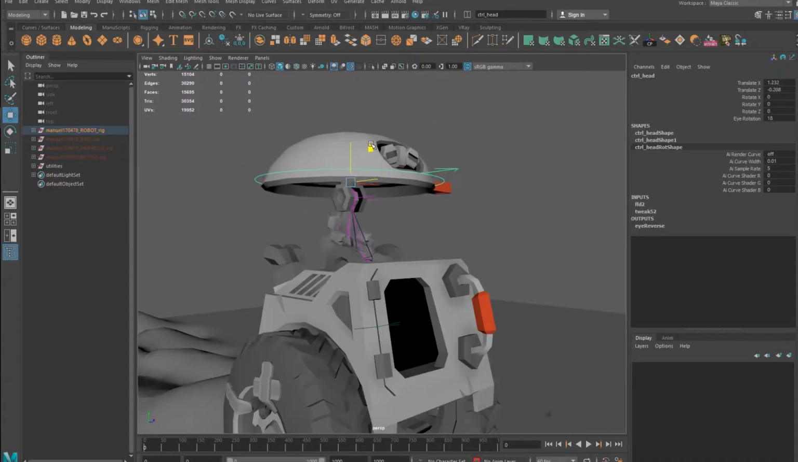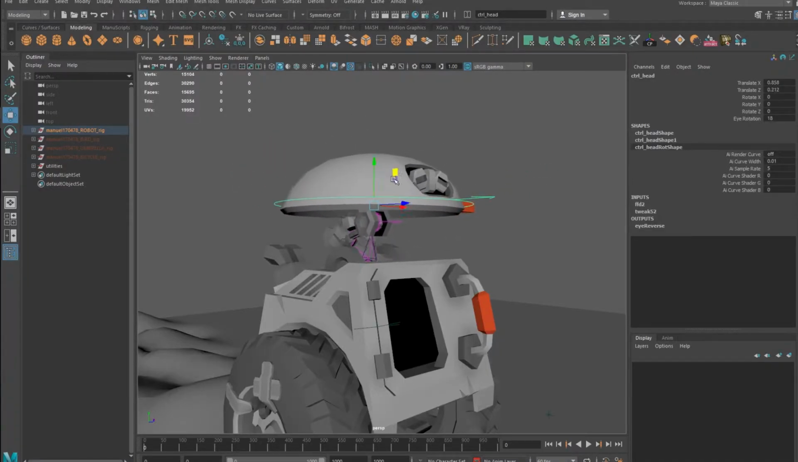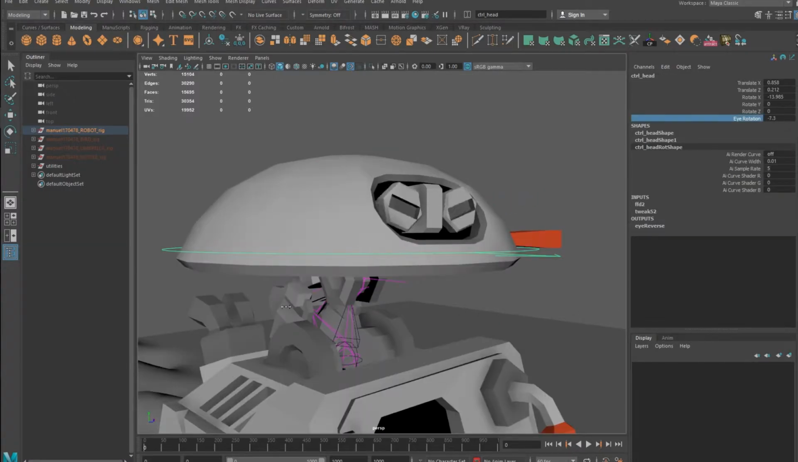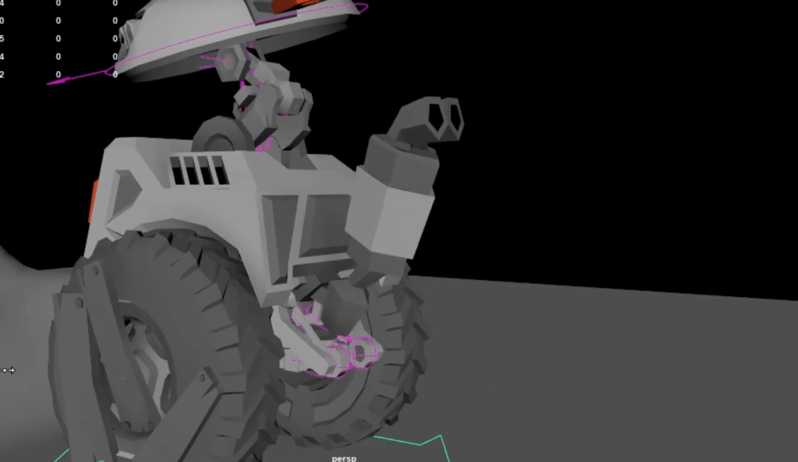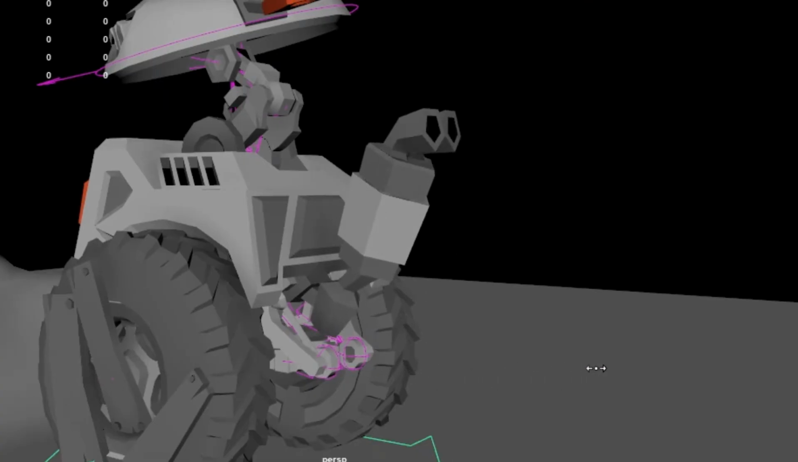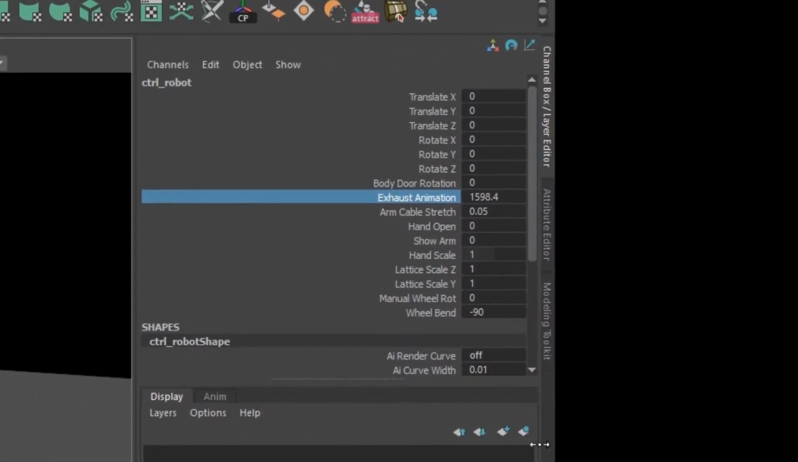At last, we arrived at the protagonist of our story. I will show you all the ins and outs of his rig. The head is attached to the main body with the use of an IK handle. In addition to its head movement, it can also rotate its eyes for simple expressions. The exhaust pipe is animated using a set-driven key. It will start moving when you raise the attribute's value.